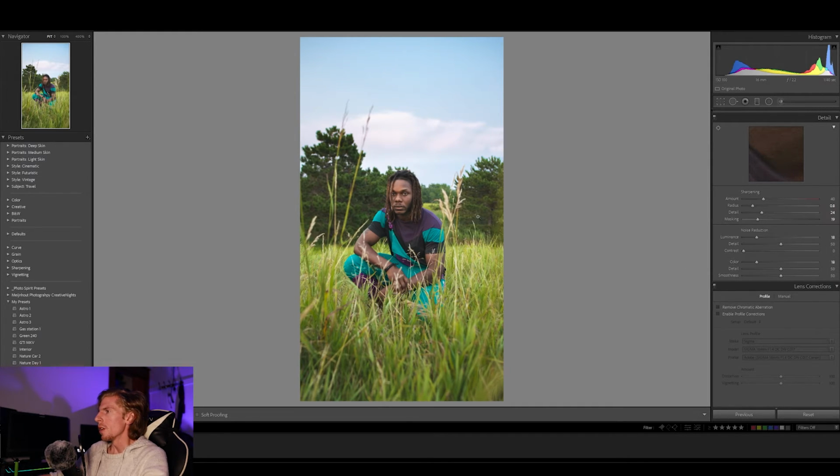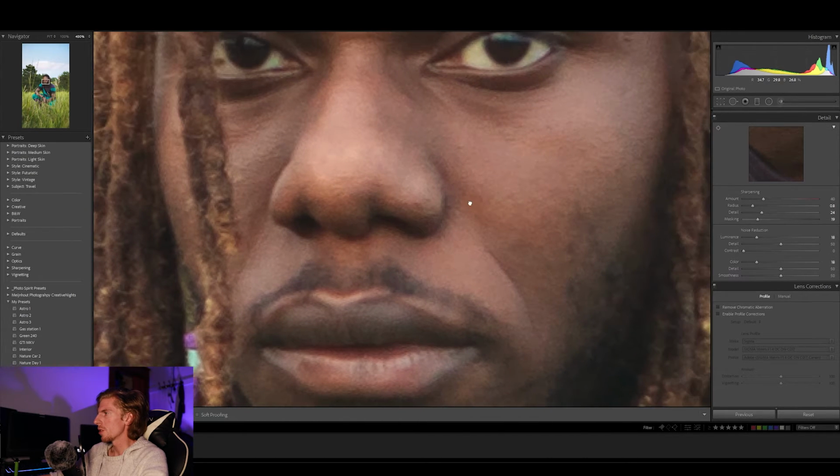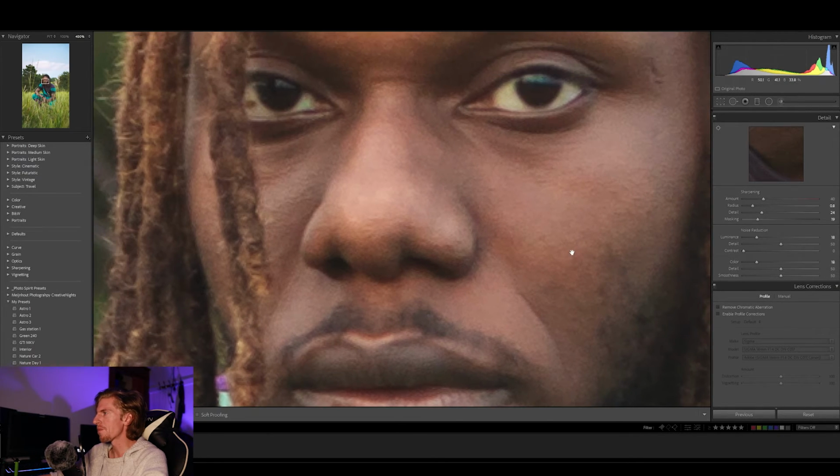Now, when it comes to noise in color, this is the reason why people buy very expensive cameras and very expensive lenses, because they want to try and reduce a lot of the grain when it comes to color. And we're going to get into chromatic aberration in a moment here.